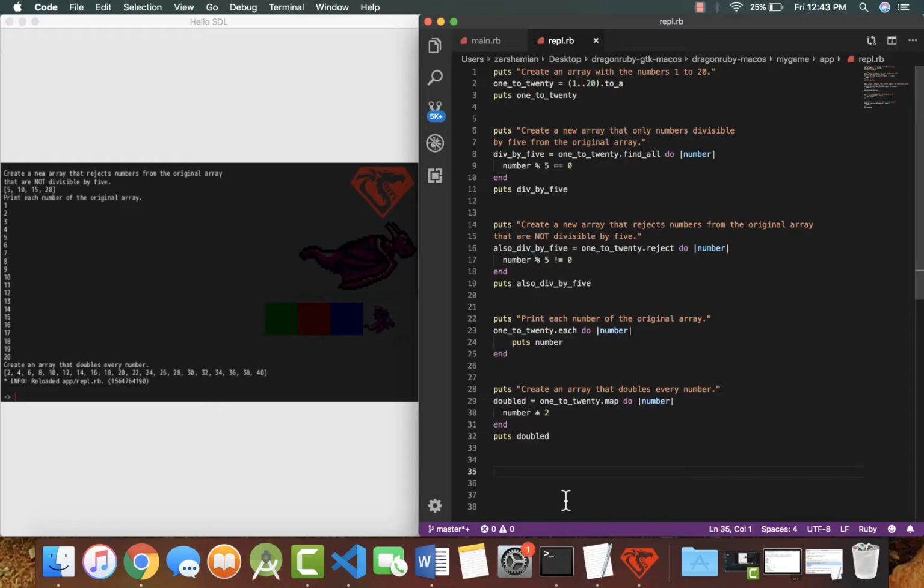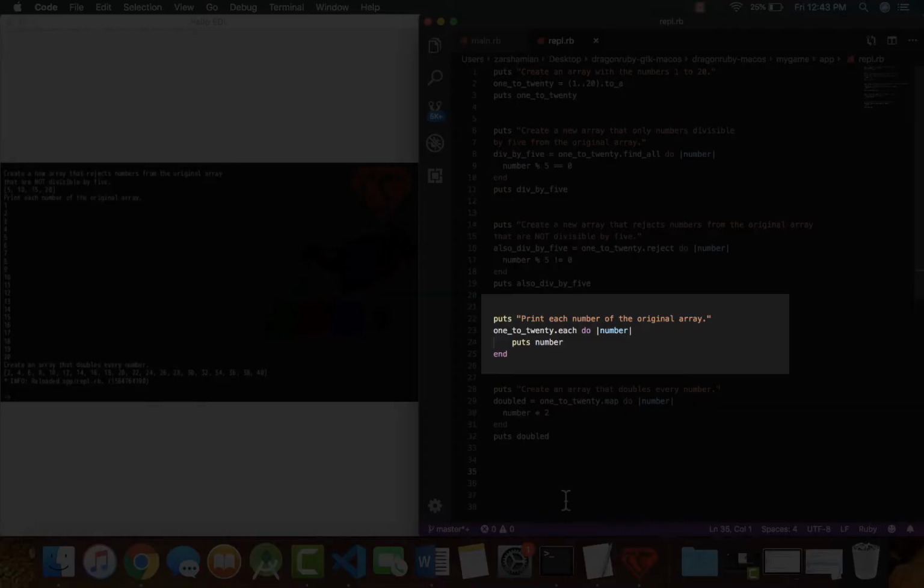The keywords map and each go hand in hand, and whether you use each or map depends on whether or not you're trying to change your array. Each will perform an action on each element of the array. A simple example of when to use the keyword each is when you want to print all the contents of the array to the screen.